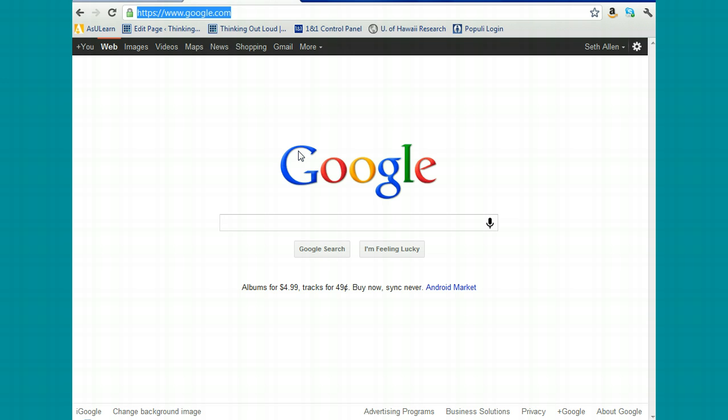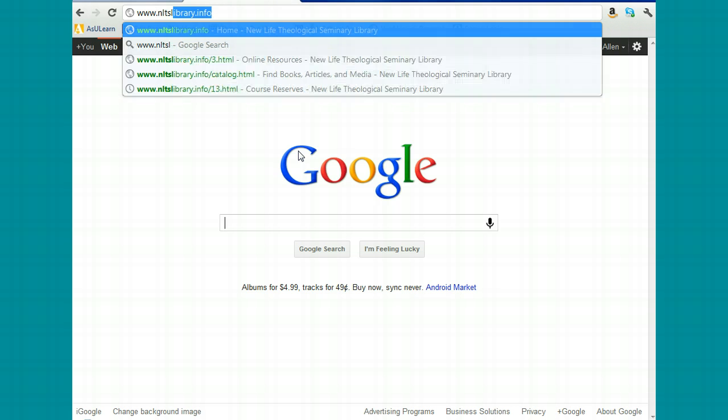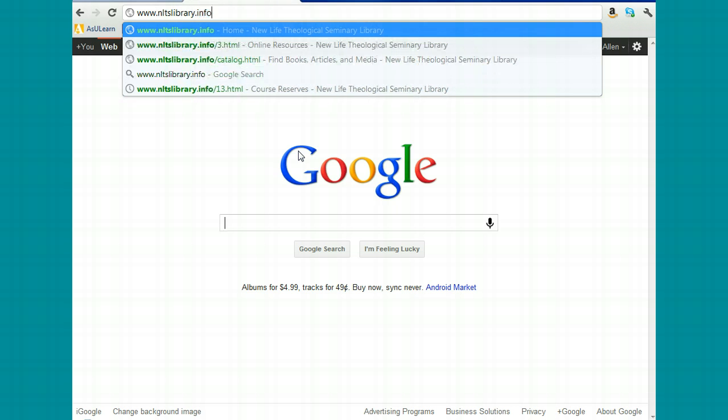On the database there are over 320,000 journal articles coming from 174 journals. To be able to access the Atla database, you first need to go to the library website. That's www.nltslibrary.info.